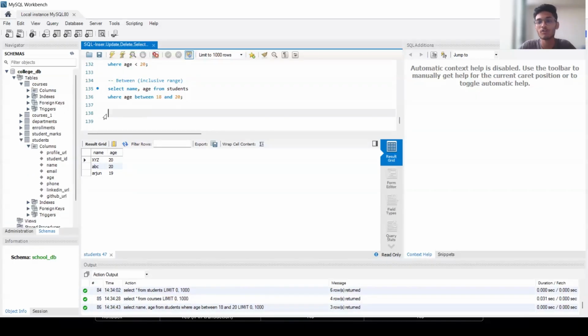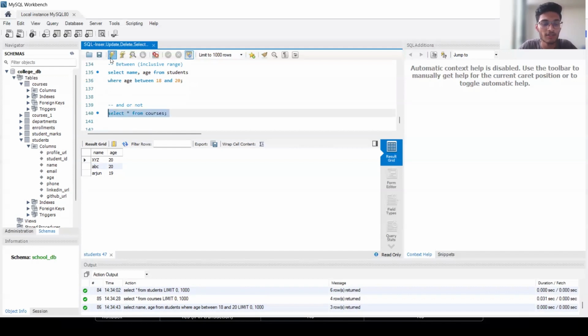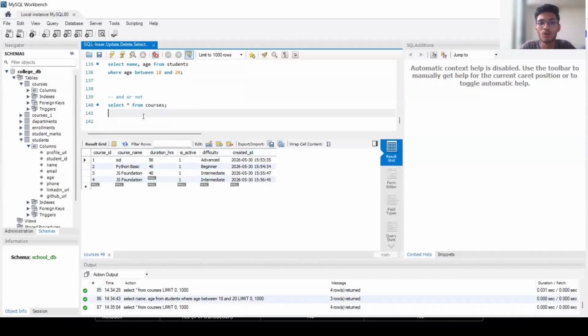Okay, now we'll learn something related to AND, OR, NOT. For that, I'm going to use the courses table which I already created in the previous session. So that was SELECT star FROM courses. What do we have here? We have course ID, course name, duration, is active, difficulty, created at. These are the columns we have.